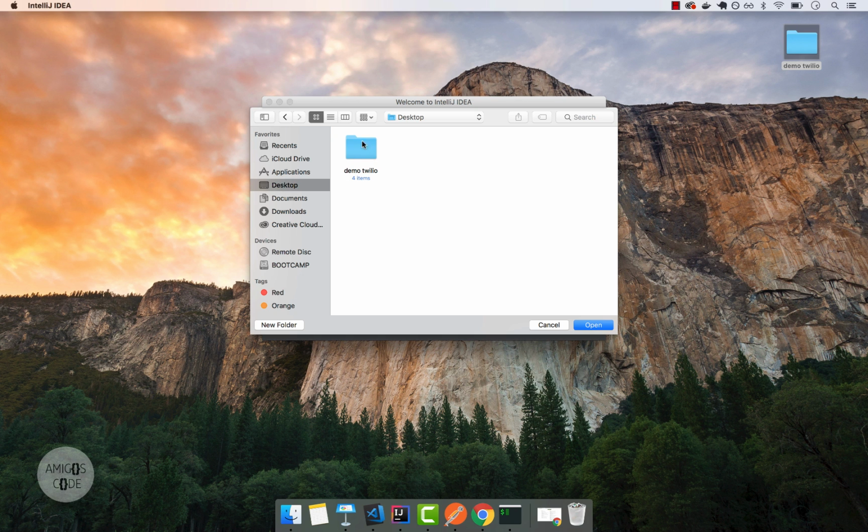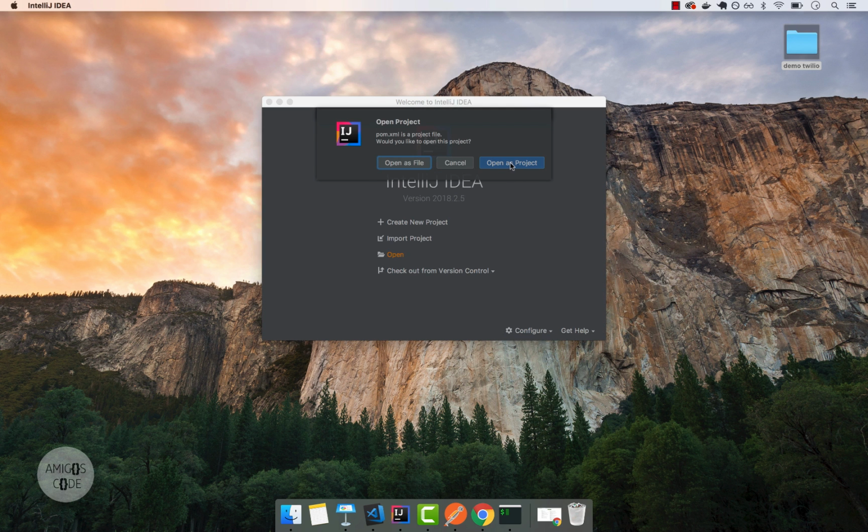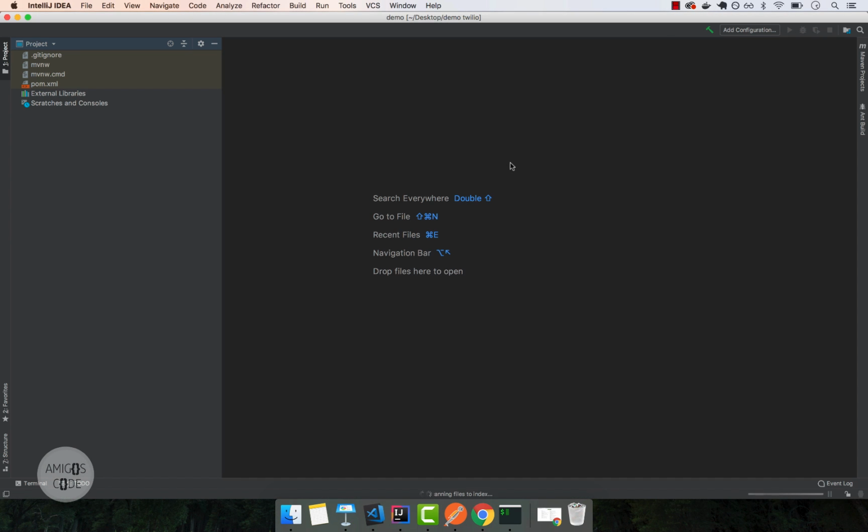Inside of this demo-twilio, there is a file called pom.xml. So this is what we need. I'm going to open that and then open as project. And there we go. You can see that Maven is doing its thing to resolve the dependencies, and that's done. So now you can see that we have this folder called demo.